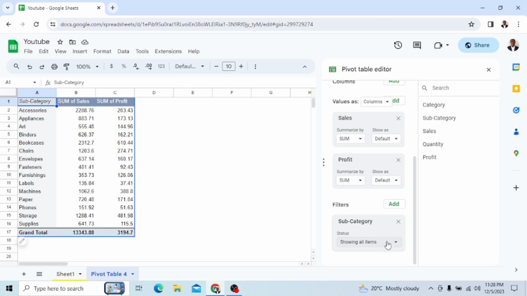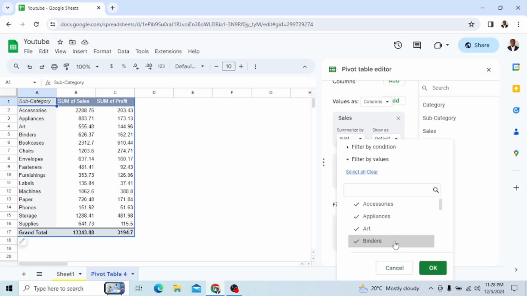And if I come here to my filter and choose, you see that you have all these items under my subcategory. They appear here, and you see they are all selected. Let's say I want to unselect. I want to keep supply, storage, and phone, and I want to unselect this. I want to keep machine. I want to unselect this. I want to keep furnishings.